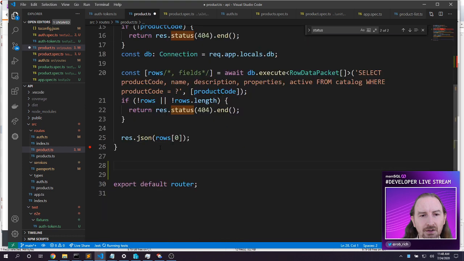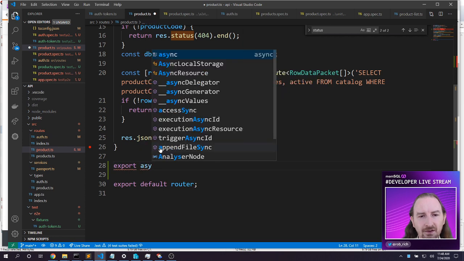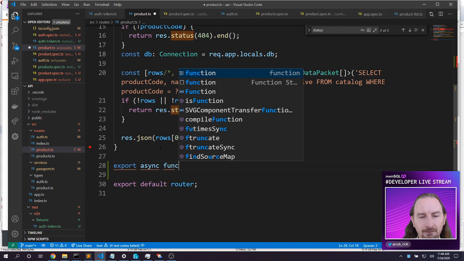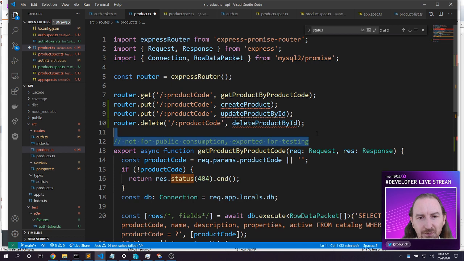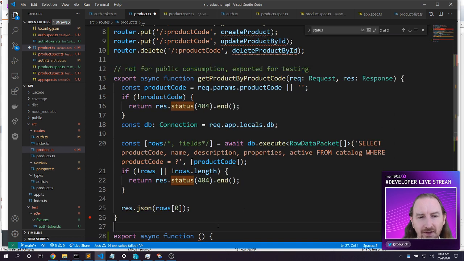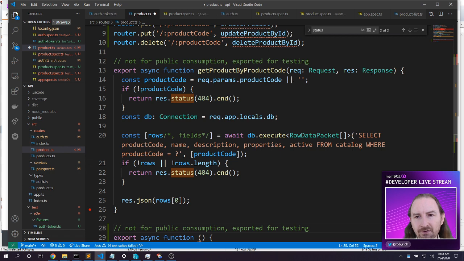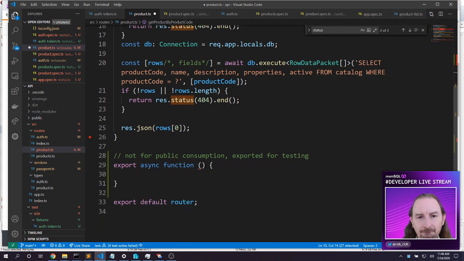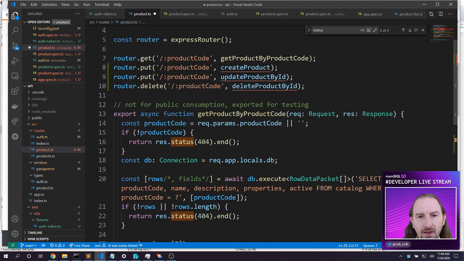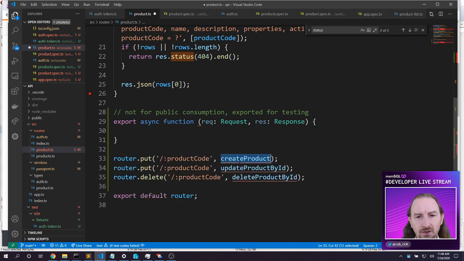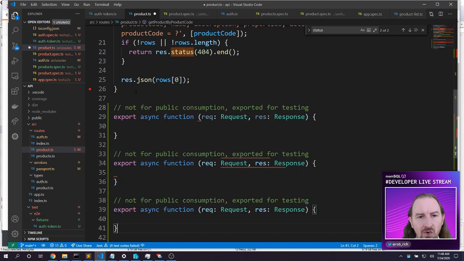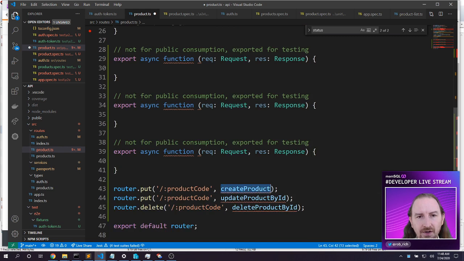Export function, export async function. Why am I exporting it? Well, it's not for public consumption, but I do want to be able to test it. I'm going to grab request and response. Those will be helpful. And I want these three methods. So we've got three things. I want create product, I want update product, and I want delete product.